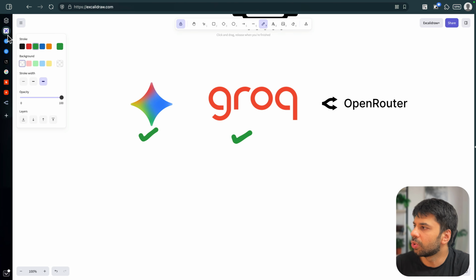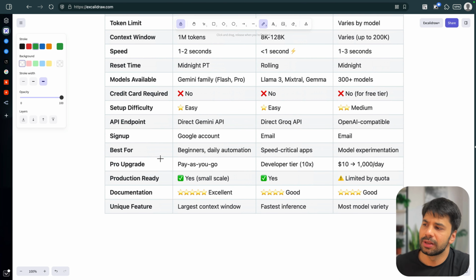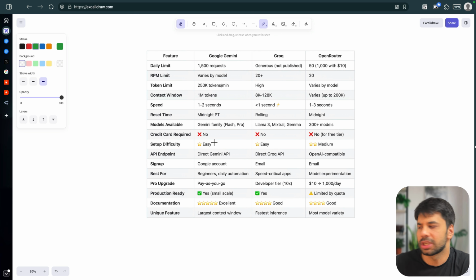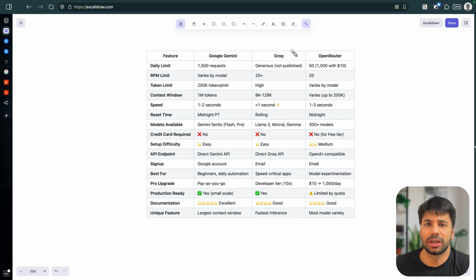If I go in here again and show you this table, make sure that you download this as well. We very nicely have the limits, which are very generous, right? So if you're in the learning phase, you will not be having a problem. I've shown you all the things here, right? Like Gemini resets at Pacific time, at midnight. Then again, all the different models available, setup difficulty, sign up, and all the things are given here. And we have seen the analytics as well.